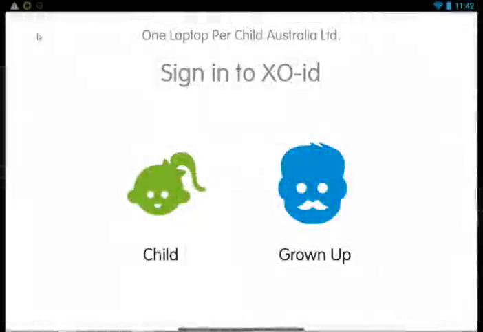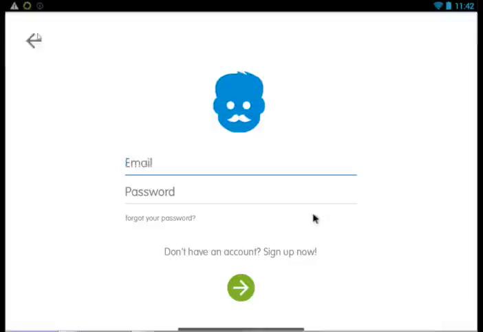Next, we will begin going over how to sign in to your XO ID for the first time for your school. Click on the XO ID icon on your home page and it will bring you to this screen. Click Grown Up. As we have not yet set up an account, we'll have to sign up. The first person to sign up on XO ID for each school will need to be the school administrator. The school administrator will click Sign Up Now.